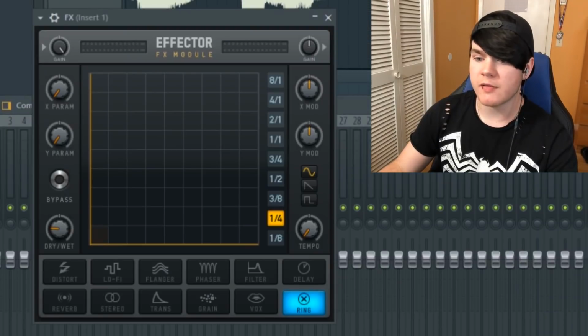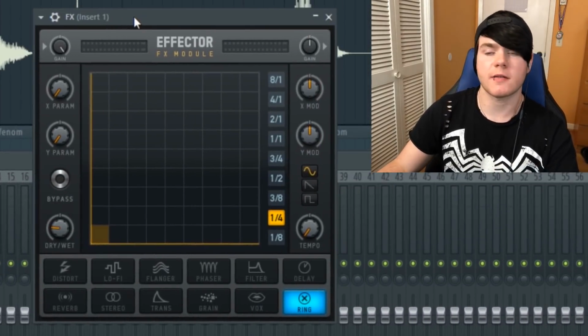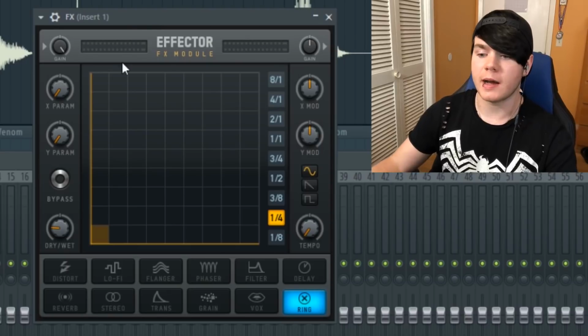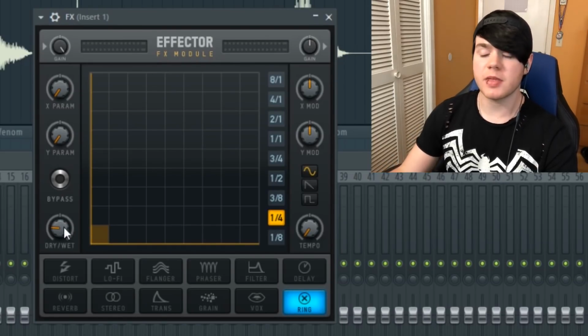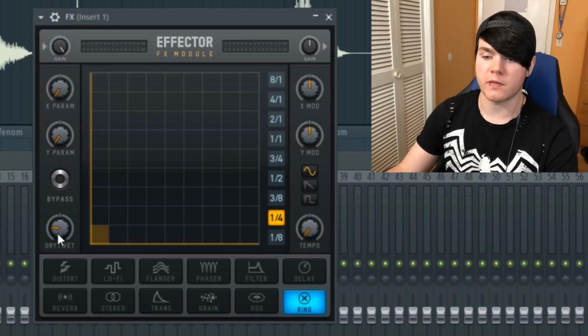So that's all the limiter is doing. Next up, we have Effector, just the classic Effector from FL Studio. And I'm doing ring modulation again. I'm bringing these all the way down, the X and the Y parameters, all the way down at the bottom. And it's doing the same thing as it was before. I just wanted more of an effect. Right now it's at about 20% or something like that.